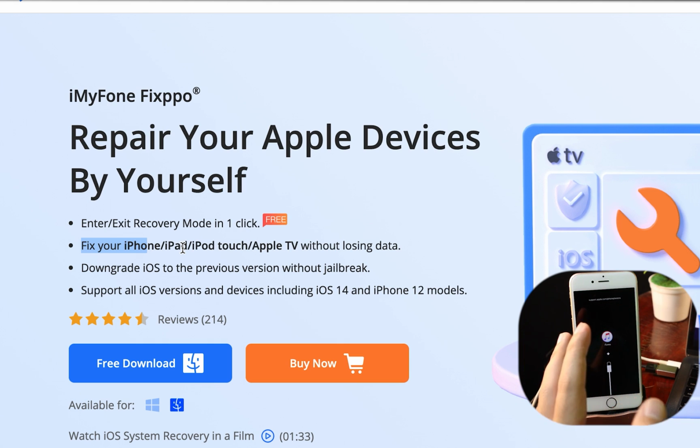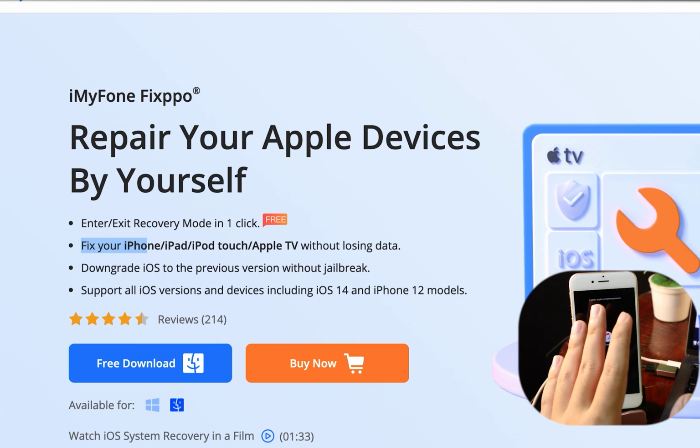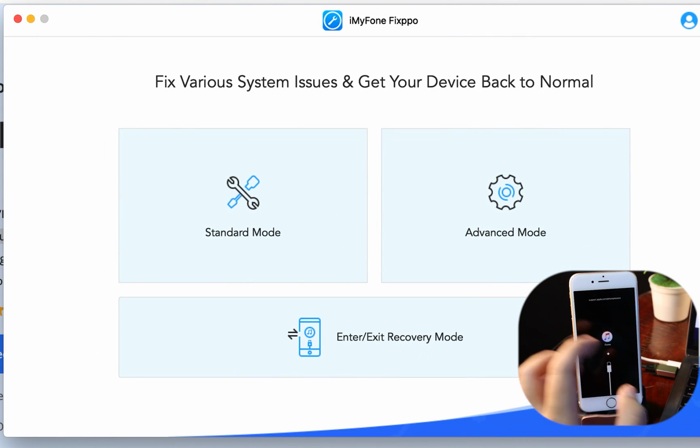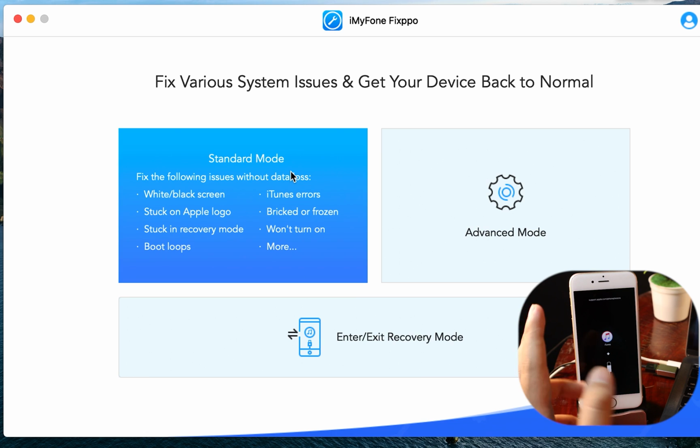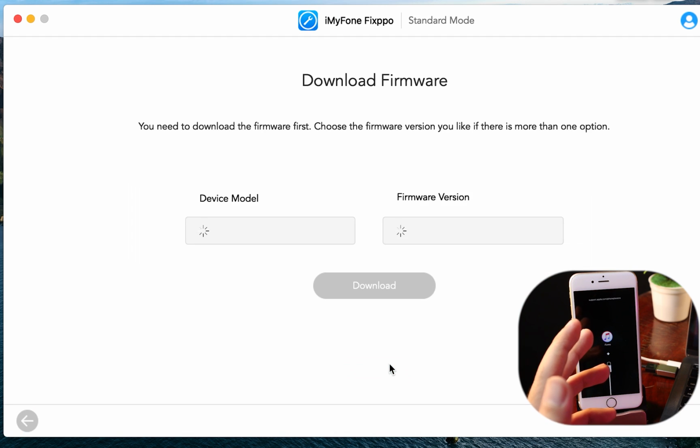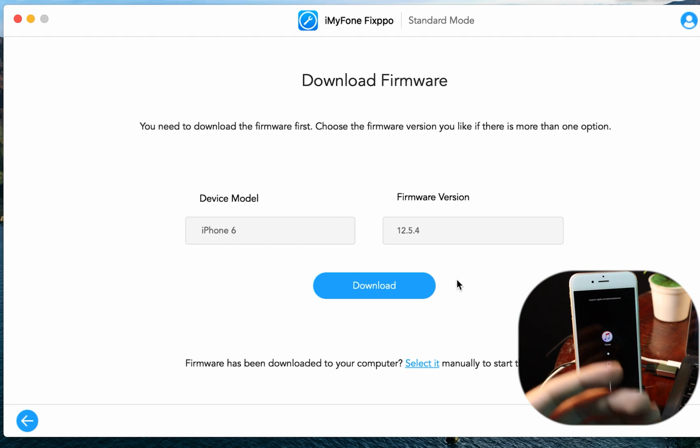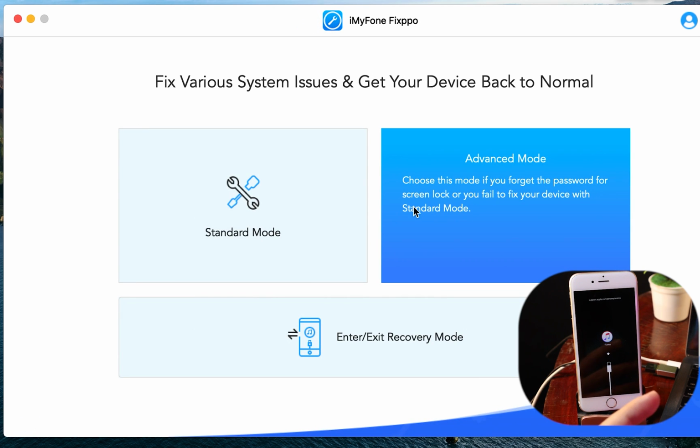You can fix those issues without losing any data. So now let me go ahead and show you how it works. From here you're going to see there are three options. The first one is called standard mode, where it is going to fix the following issues that are listed here without data loss. If you click on it, you can follow the further instructions. Just like you can download the firmware version and you should be able to restore and fix it. Another one is called advanced mode.